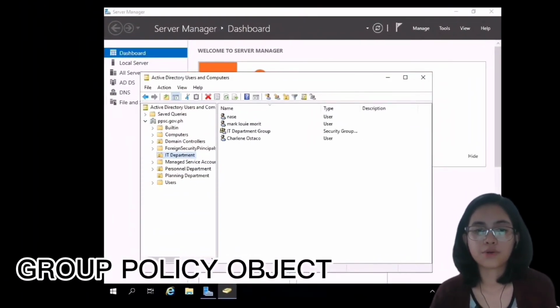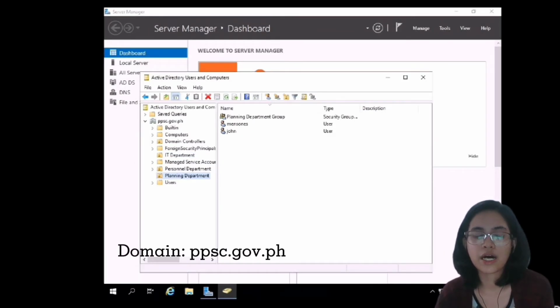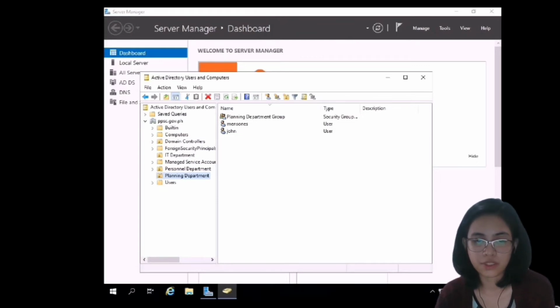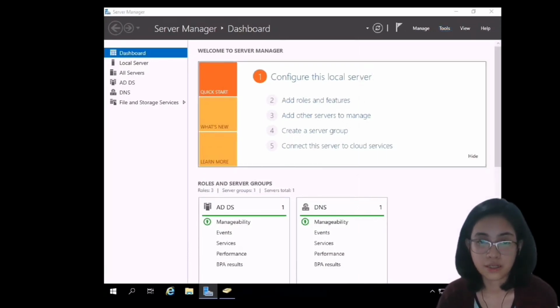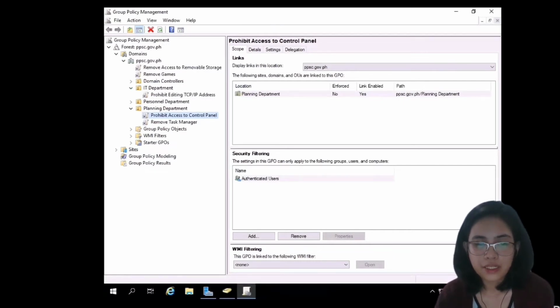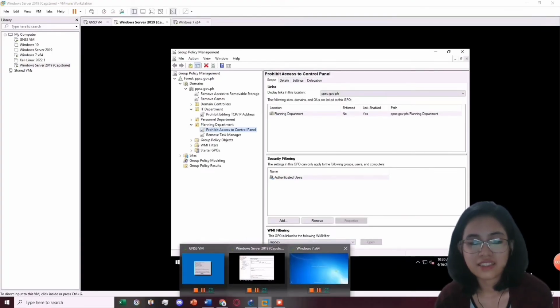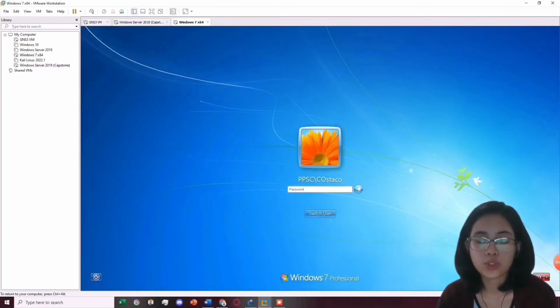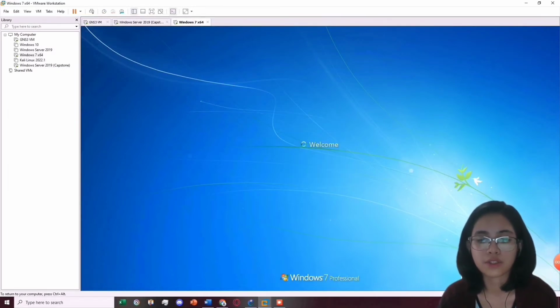Here in the group policy object, it is already created under the domain, which are the IT department and planning department. Here in the IT department, the restriction that prevents changing the IP address is already enabled. There are several group policies already created. This will be a sample to test if it is working. Here, prohibit access to control panel is already enabled, and also the remote task manager. Now we're going to log into the user of planning department to test if the control panel is not working.